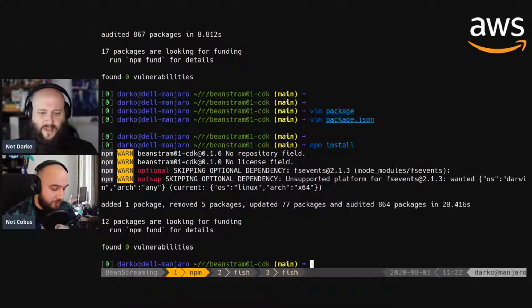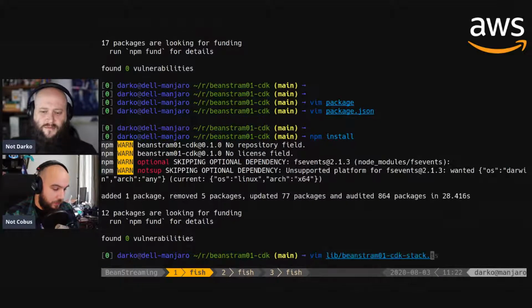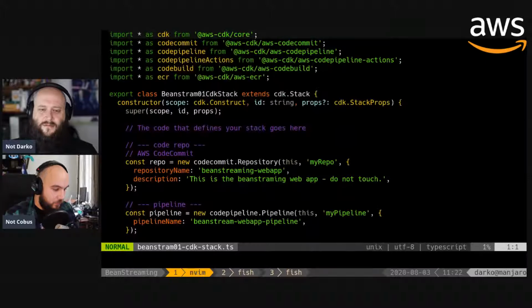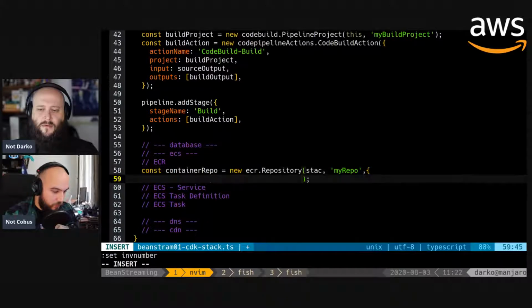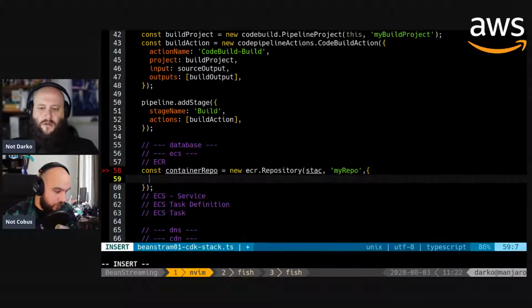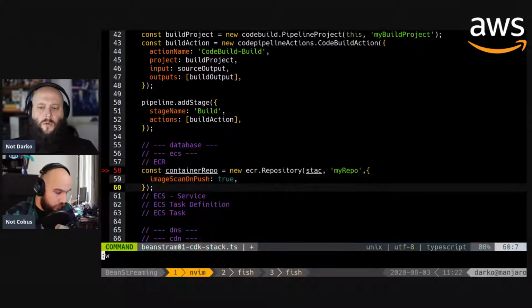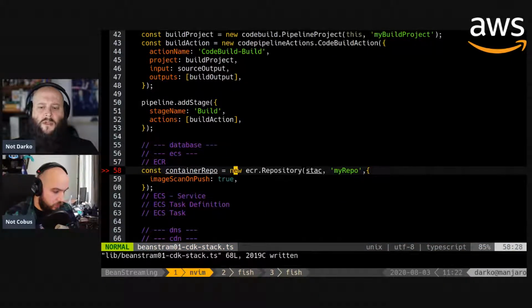Okay, so let's see if this will work. Lib bin streaming, perfect. So going back here, yeah. Already looks better. Awesome. Thank you. Let me just fix this thing, and then scan on image push is true. Do we not want to change that first bit to be this instead of stack? Yes, this. Cool. There we go.